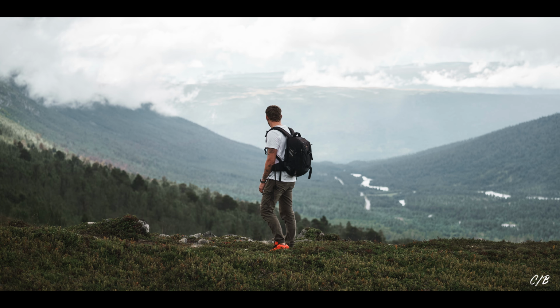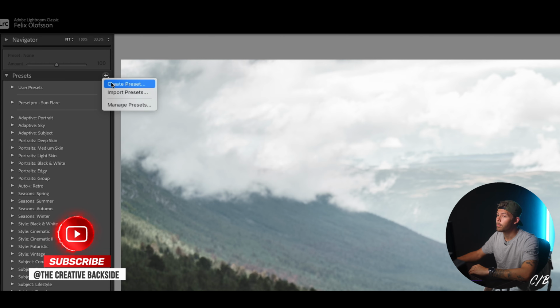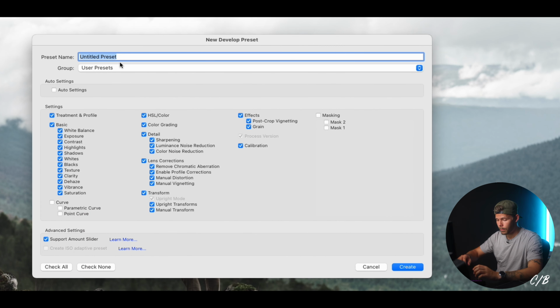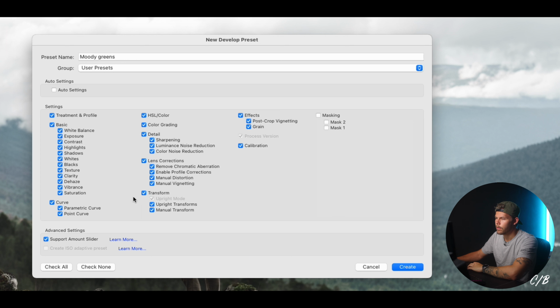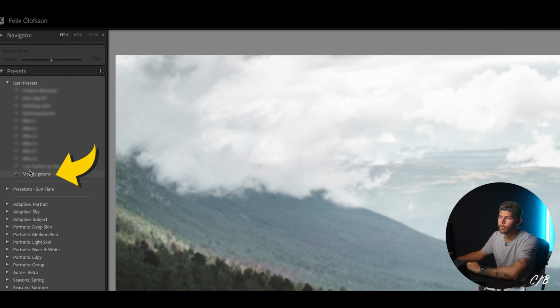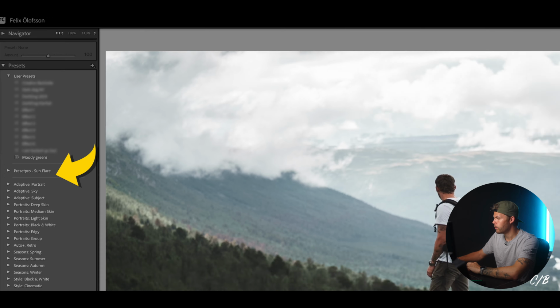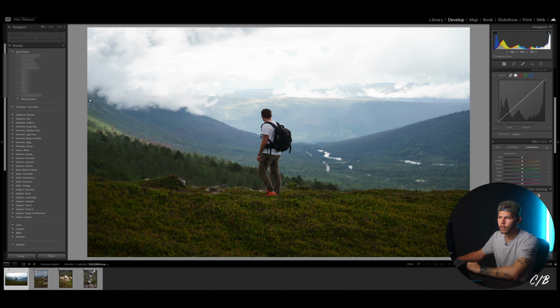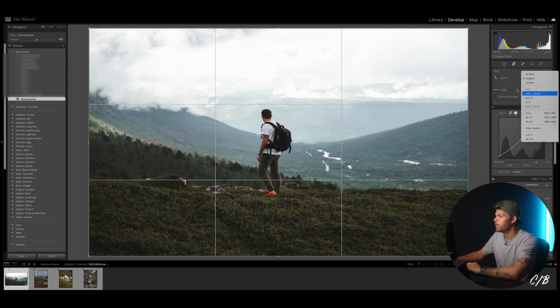So now if you want to, you can actually create a preset out of this by going up to the plus sign here. Select create preset, name it whatever you want to, moody greens, and just make sure everything that you've corrected is checked. So the curves, but I will uncheck the transform because I'd like to do that manually with every photo. And then I'll just hit create and it will end up here in my user presets. So now if we reset this photo, we can just add this and crop it again if we want to. Maybe for Instagram instead.